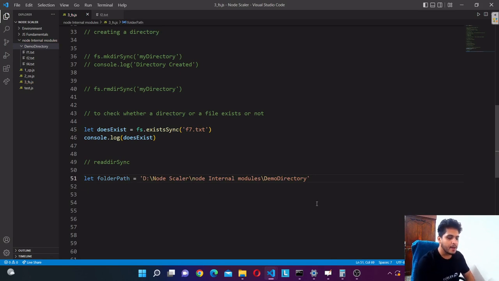But in Node.js, there is one thing that you have to do. You have to add one more slash over here. With a single backslash path, it won't work. So with these backslashes, you have to add one more slash, right? This is basically required in Node.js.